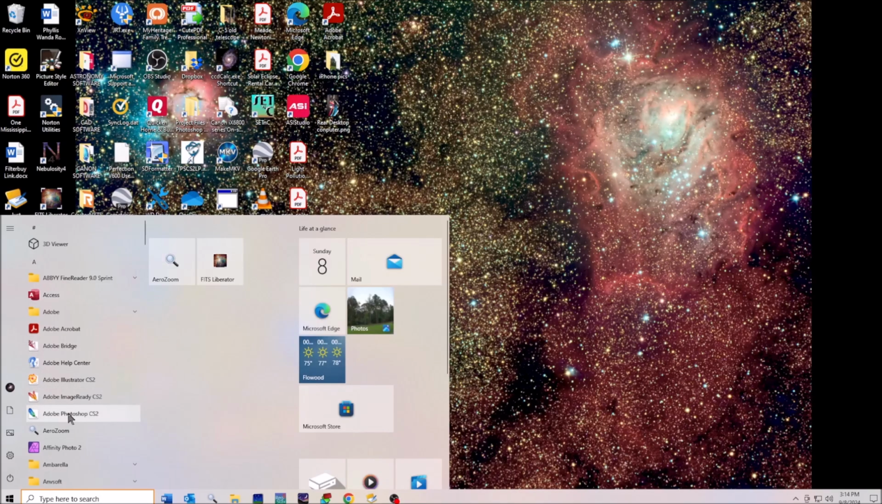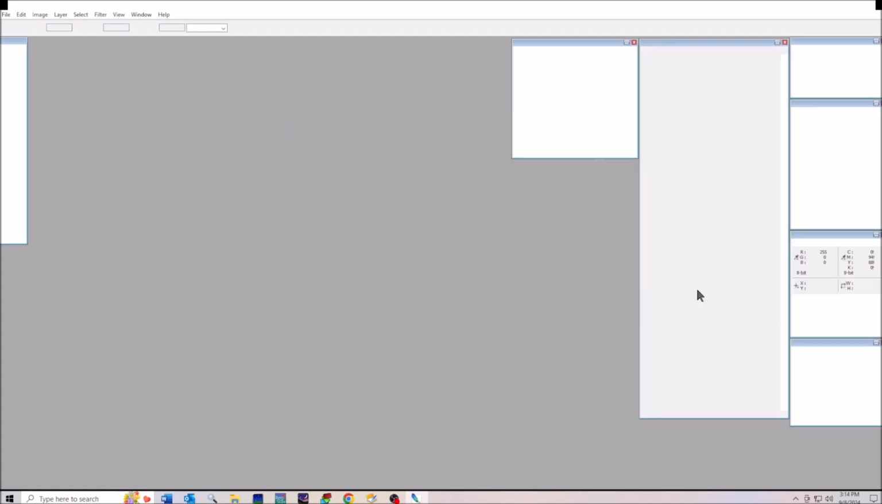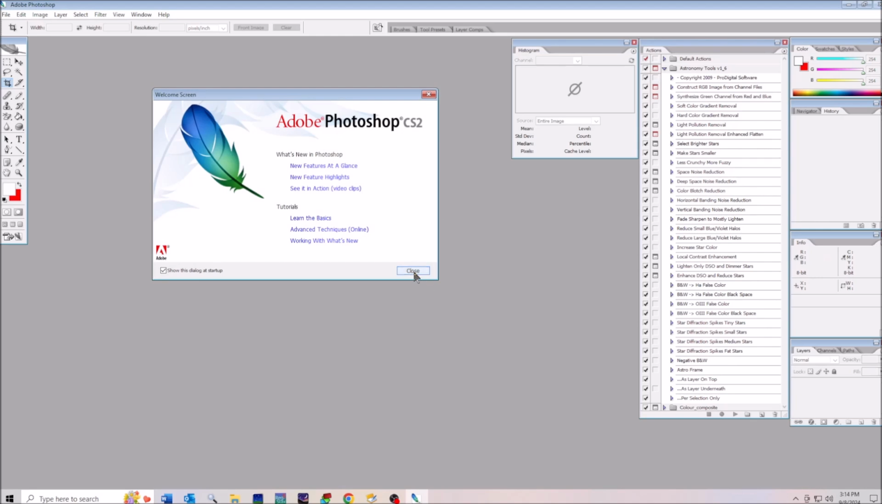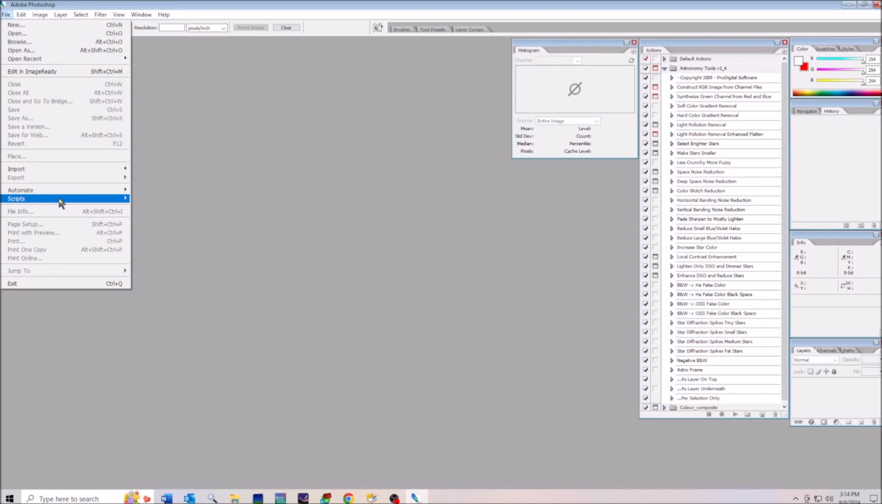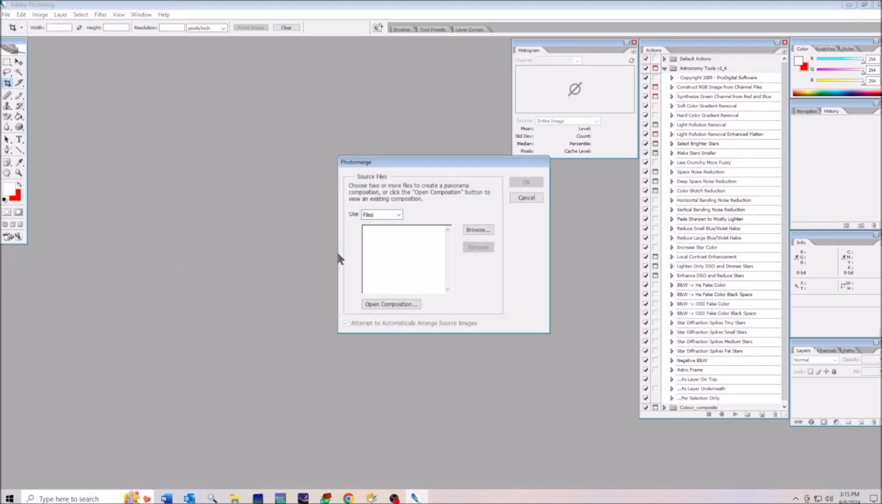I'm going to open up Photoshop and work on a panorama for the astronomy club that I belong to. We had some trees thinned out around the club, and we're going to need a new landscape view. So I'm in this old version of Photoshop, and we're going to do a photo merge.